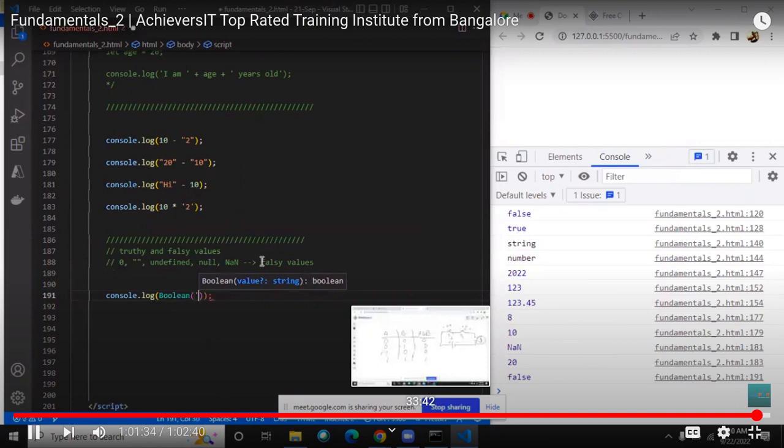Next, undefined. What is undefined? Yesterday I explained what undefined is. We have a variable, but we have not assigned any value to that variable, so we call it undefined. So it's false. And null is also a false value. So we can directly convert a normal data type like a string or number into a Boolean by using this Boolean constructor.